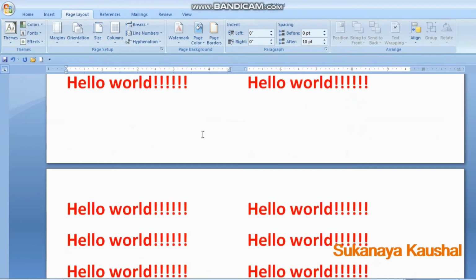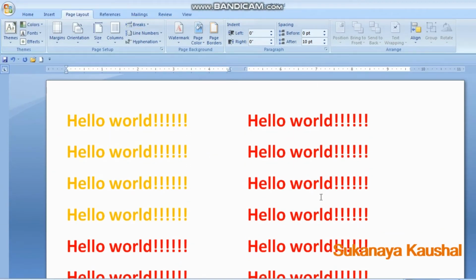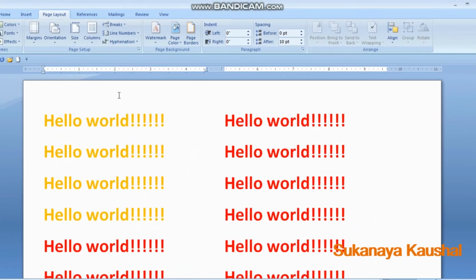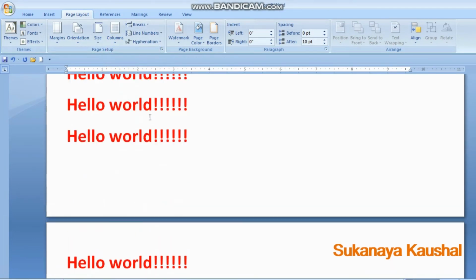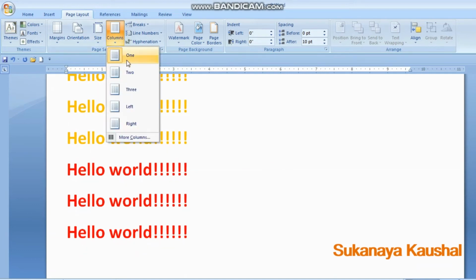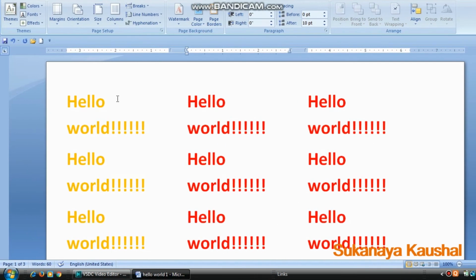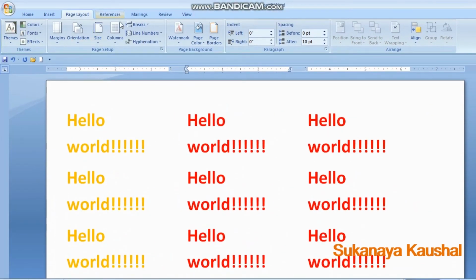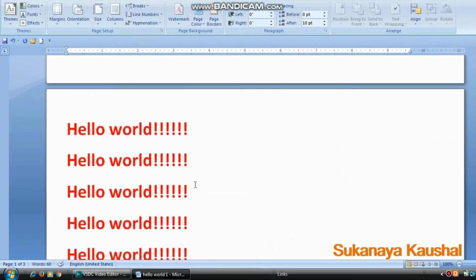Okay, now you see it's just divided into 2 columns. In one page there are 2 columns. If I want to change the setting to 1, it does 1 column in one page. And if I do 3, it does 3 columns in one page, otherwise 2 columns in one page or 1 column in one page.